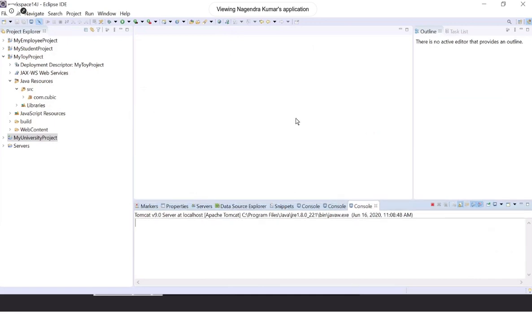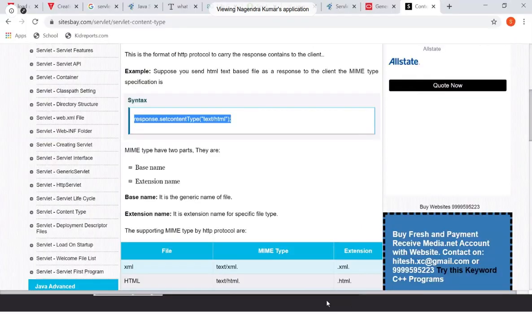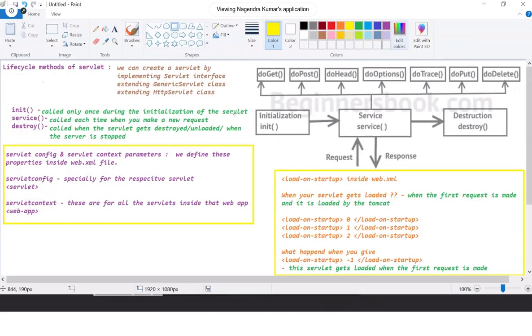So usually the resource deallocation code we put inside the destroy just to release the resources which are associated with your project. We discussed something about the init, and now you got some idea on the init and destroy and service methods, right?